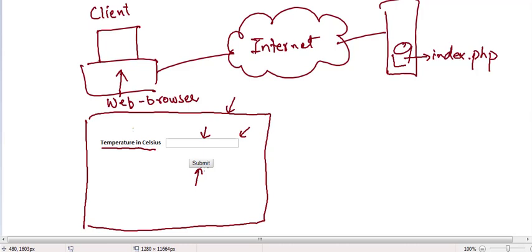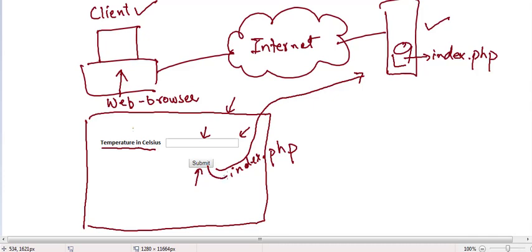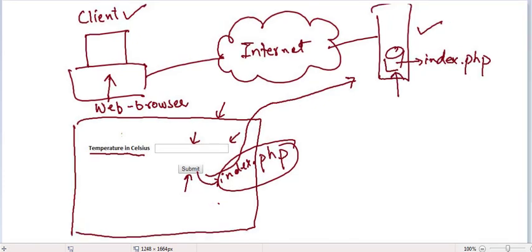Then the user is going to press this submit button. When the user presses the submit button, this computer, which is the client computer, is going to send a request across the internet to this server computer, and it is going to send a request for the file called index.php. So when you press this submit button, we're going to place a call to the web server for this file index.php, which is lying here.